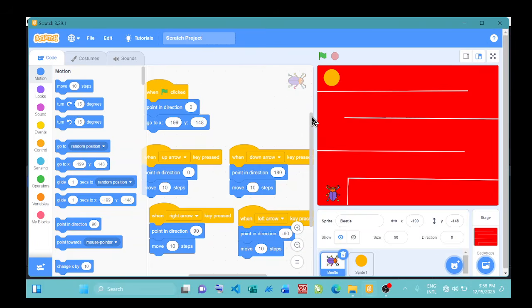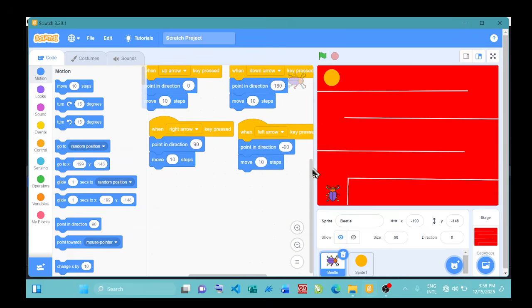In that last video, I promised that in the next video, which is this video, I will show you how to make your Beetle sensitive to these obstacles, which are the white lines, and how you can also make our prize sensitive so that when you eventually get to it, it will give you a message that you've won the game. Now, it's very easy. That is why I'm here to make it easy for you.